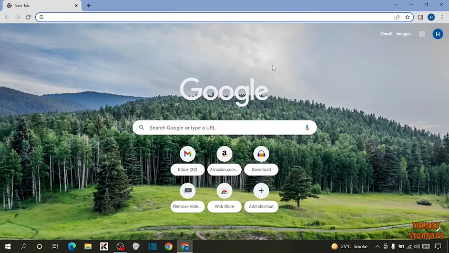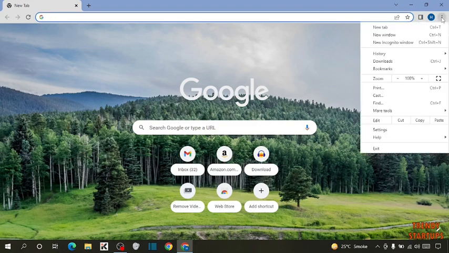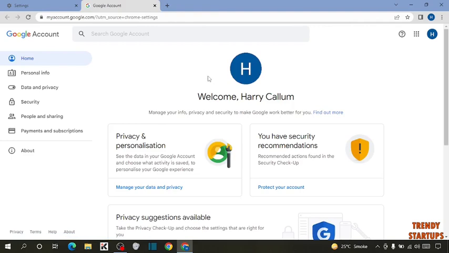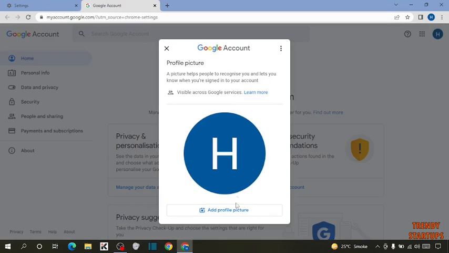To change profile picture, you can see three dots at top right corner of the page. So click on it. Now here you can see the option of settings. Click on settings. In the option of settings, you have to click on manage your Google account. Now in this option you have to simply click here to change the profile picture.